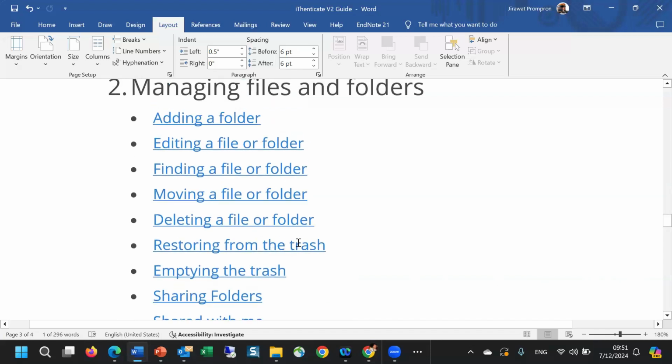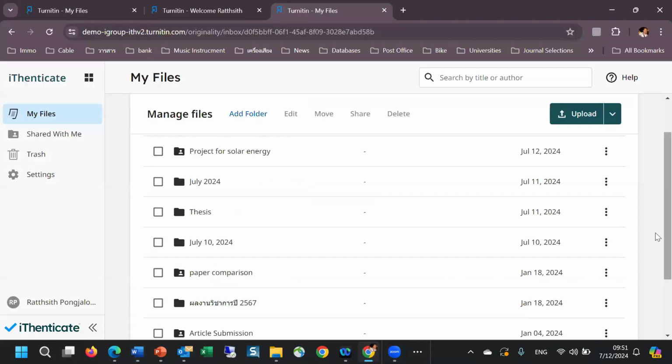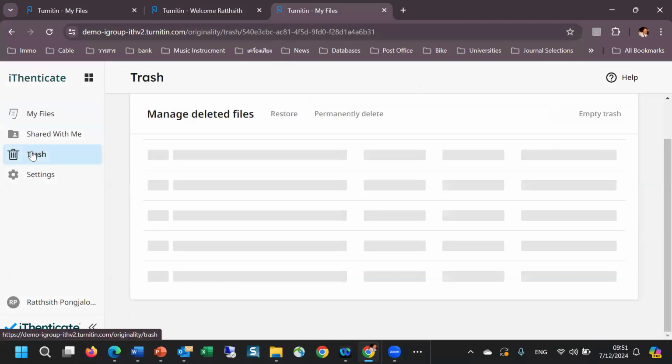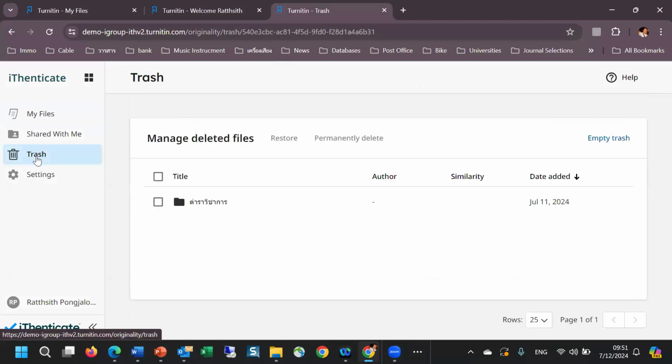Another one, restore from the trash back again. Suppose I just remember that, hey, among the files that I just deleted, some files are still active for me. Can I restore them back to my files again? Certainly you have a chance. Back to the trash again, and in the trash you can restore it. Check the box and use this one, restore. So you can restore it back to my files page again.